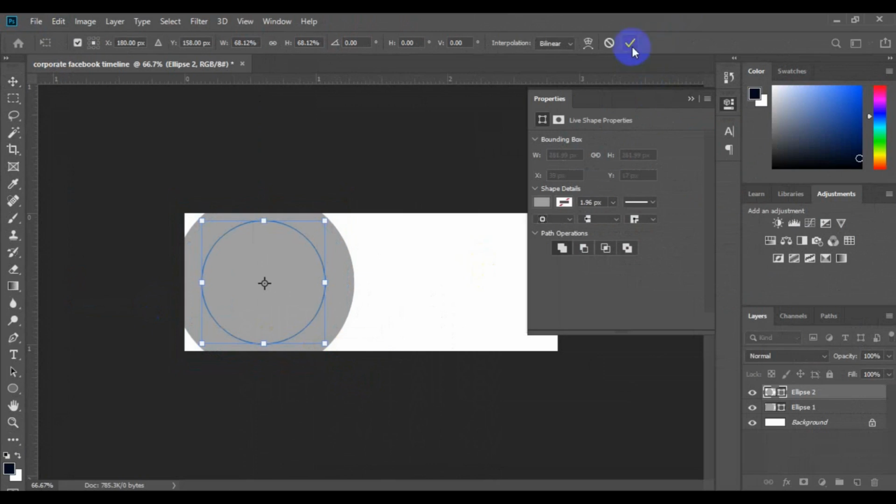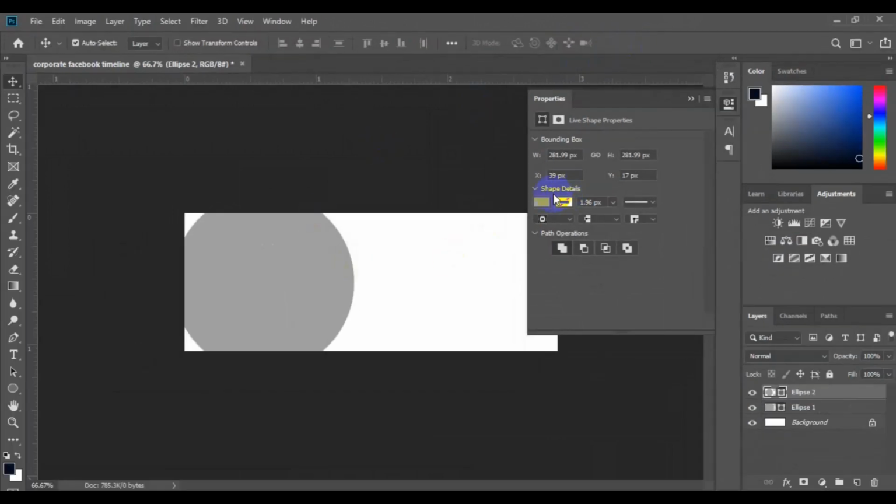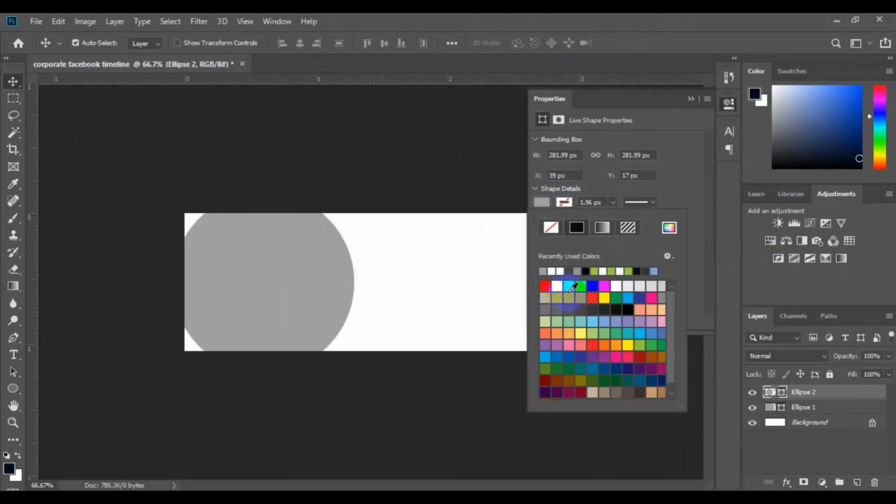Then once you're satisfied with the adjustment of the circle, come to the top right here. Make sure you click on here to confirm the transform. Then the next thing you need to do is to go to the shape properties. You can change the color of this one right here.